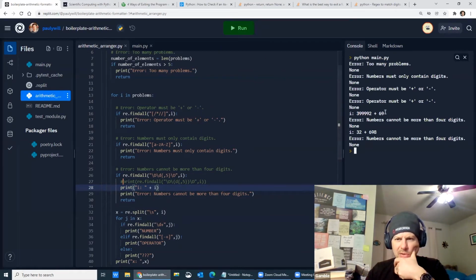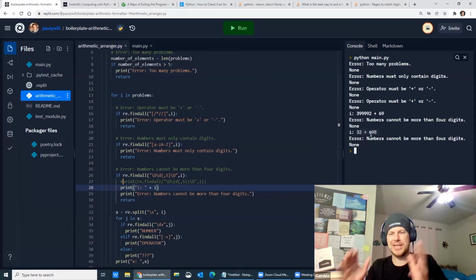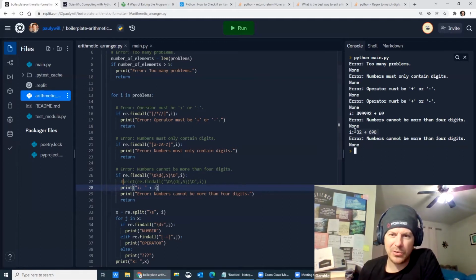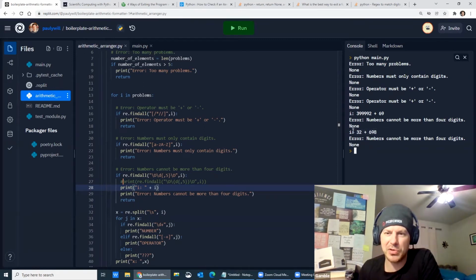So that looks correct. It's getting the first problem, and then it chokes out, and then it goes to the second problem. Numbers cannot be more than 4 digits. So this is our problem: it's not splitting. Okay, I see what's happening. I equals 32 plus 698, right? So we do have to split it up, because maybe our error catching isn't working, in that it's treating each entry.